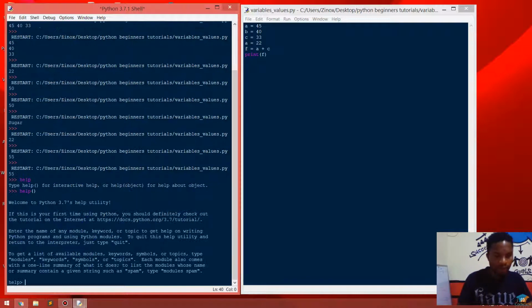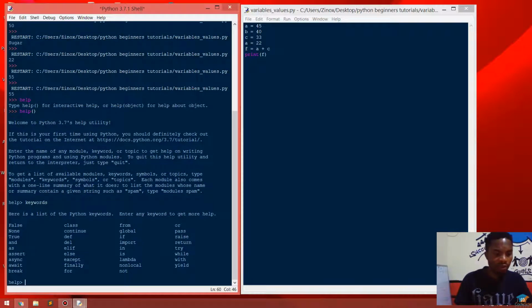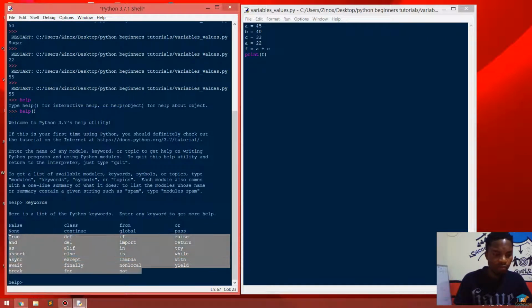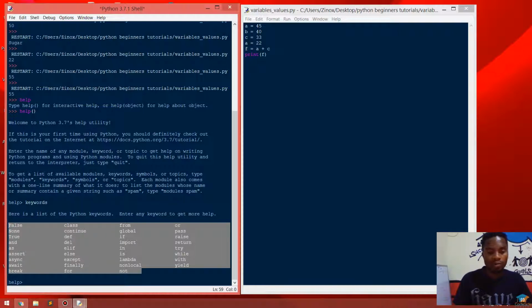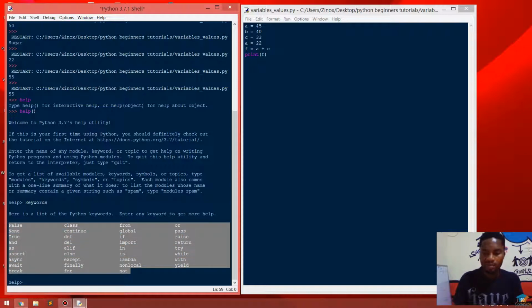Once I type in help here, I'm going to be saying keywords. This is also a convention. Whenever you want to find out something, just follow this procedure I'm going to do for you now. You type in keywords, and all the keywords that are in Python are going to come out like this for you. So any word that you find in this place, you can't use as a variable name. If you use them, it's going to throw an error.